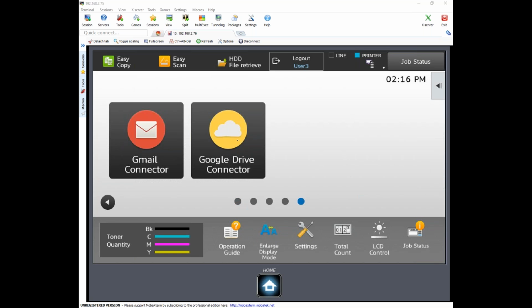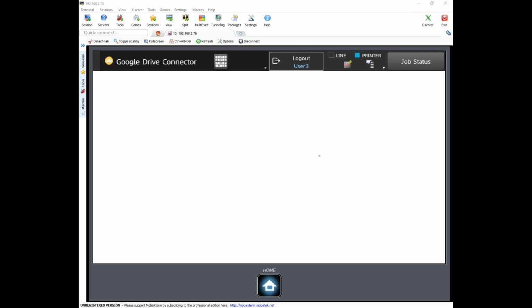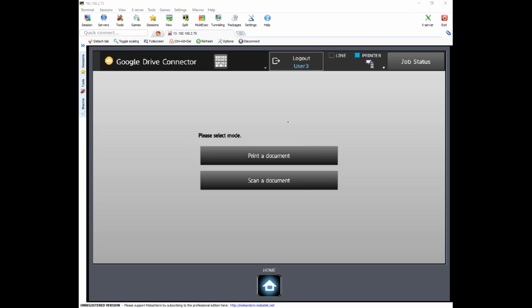Once we select our Google Drive connector, I'd already configured this drive with the authentication, and it's saved that login and takes me directly to where I can scan a document into that user's Google Drive, or I can print a document from their Google Drive.